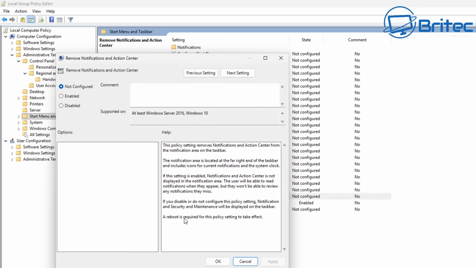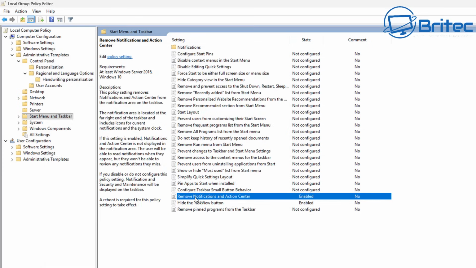So we're definitely going to remove notifications and the action center. If you do use the action center and notifications, by all means don't touch that setting, but I'm going to be hiding that from my taskbar here. So there's probably going to be a few more inside this little area that we can configure. So let's have a look here.